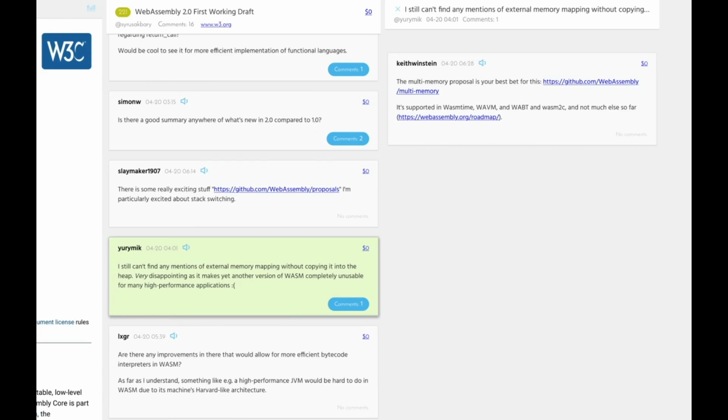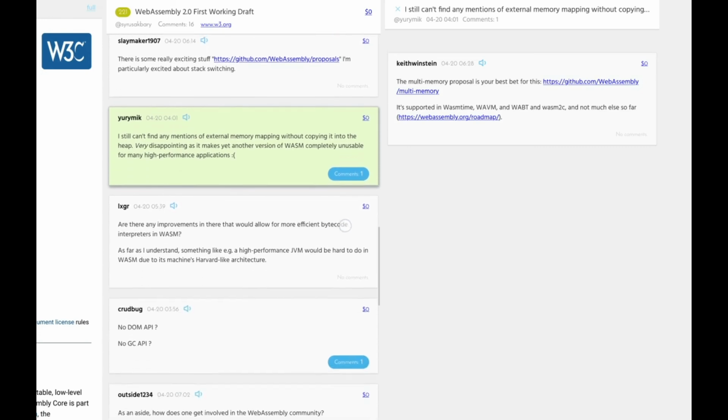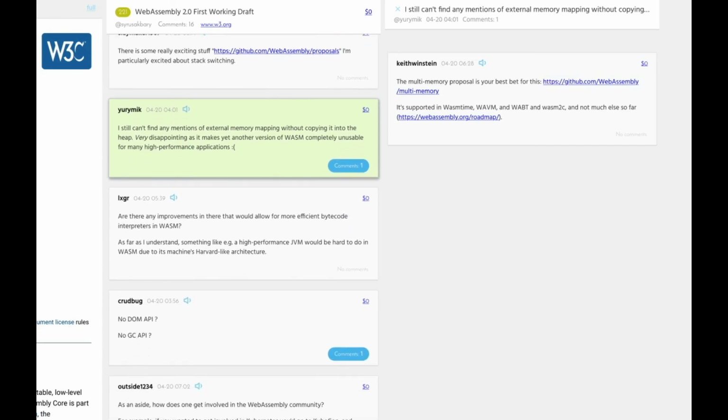I still can't find any mentions of external memory mapping without copying it into the heap. Very disappointing, as it makes yet another version of WASM completely unusable for many high-performance applications. The multi-memory proposal is your best bet for this. It's supported in WASMtime, WAVM, WABT and WASM2C, and not much else so far.